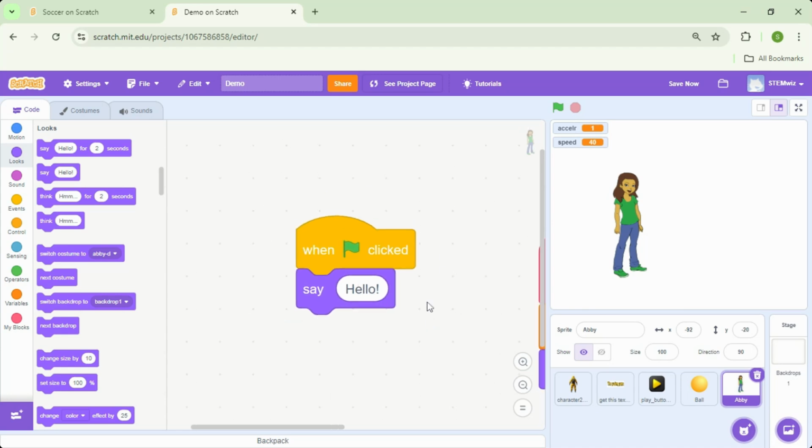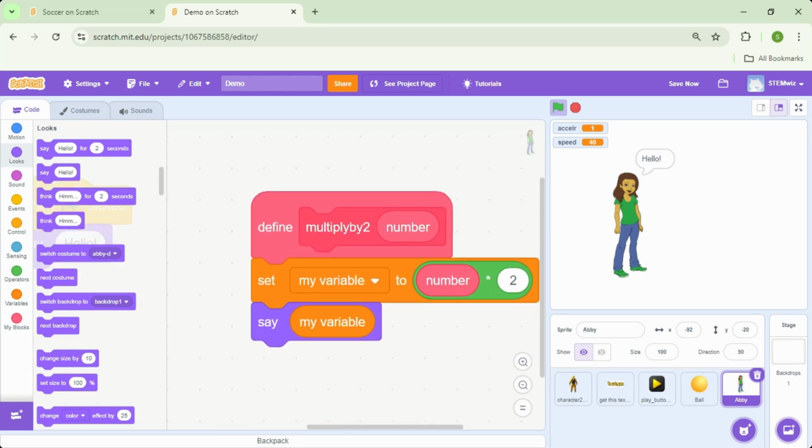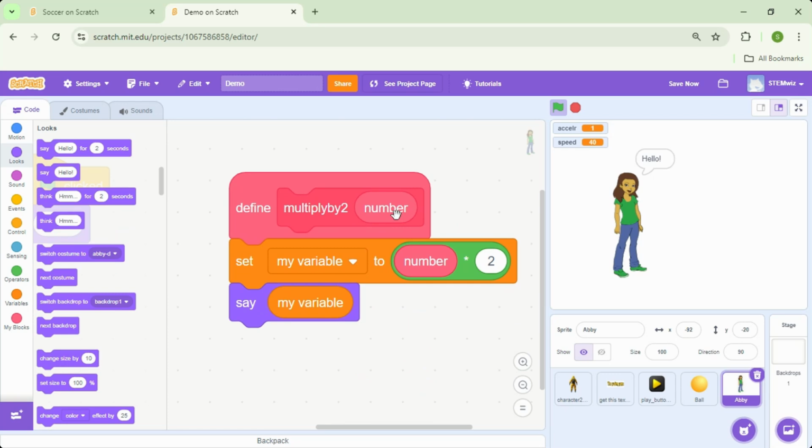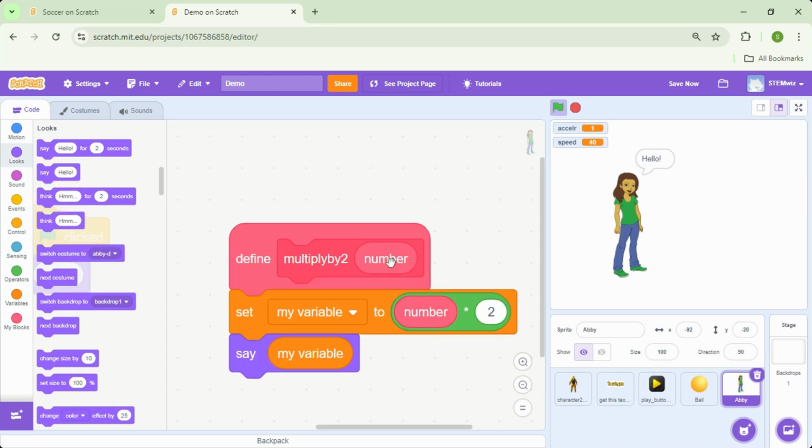So here I can see a simple block where I have added Abby from our sprites, and whenever I click on this flag, she'll say hello. But let's say instead of saying hello, we want her to say something multiplied by 2. So let's say we give any number here, and she will say that number multiplied by 2. So whenever I put 5, she will say 10, 6, 12, for 7 she will say 14, and something like that.